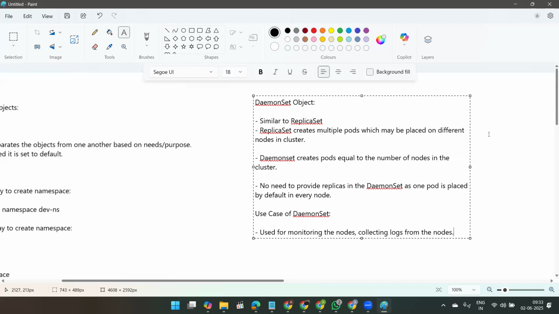Now, if I use a replica set object, maybe it is not installed in any one of the nodes. But if I use daemon set objects for deploying a monitoring tool like Prometheus, by default one pod will be deployed in each node. And what will Prometheus do? It will extract the metrics out of that node. In this way, I can extract metrics from all the nodes. So the use case is monitoring.